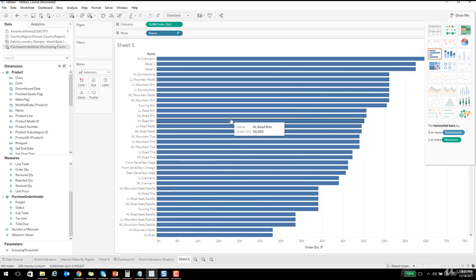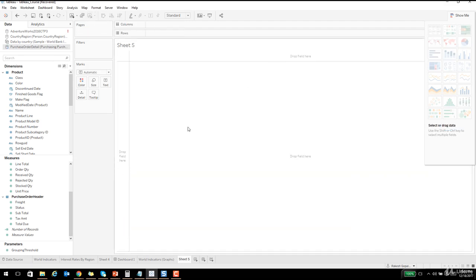And then again, if you want to clear off this whole chart, there is an easy way to do that, and that is a ready-made icon called clear sheet, and then it just clears the whole sheet.